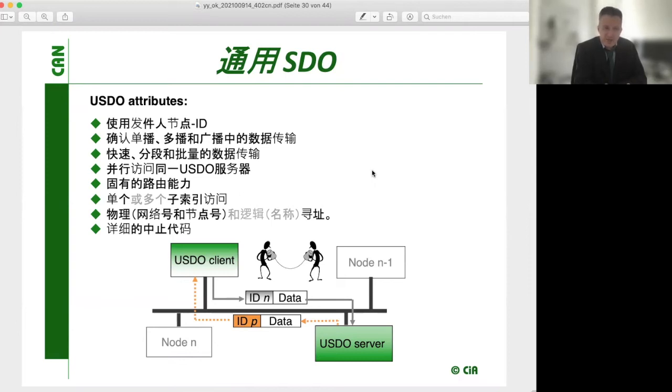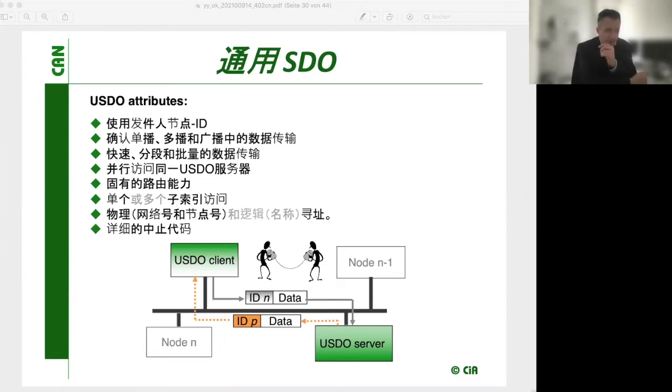For communication between CANopen FD and CANopen devices, you need a gateway. But the certain advantage of USDO is that you have, in the first place, the possibility of various transfer types, which was not possible with SDO. With SDO, you have confirmed point-to-point communication, can read only 8 data bytes, and the SDO protocol was limited to 8 bytes.